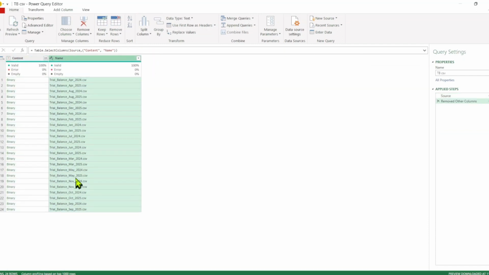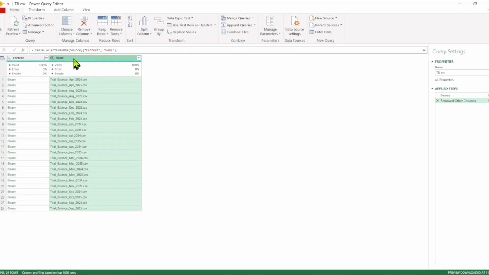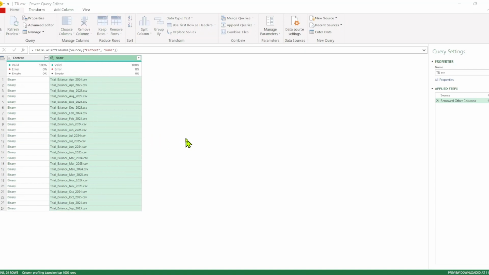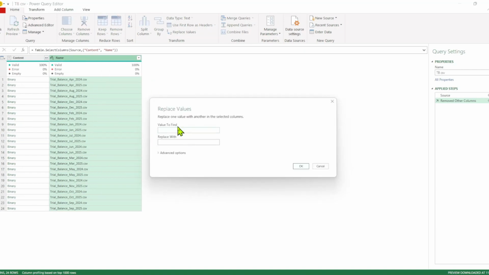Now, because these are CSV files that I built earlier as a proper data set, we just need to extract the useful part of the file name. There are several ways to do that, but here's a clean approach. We'll use replace values to remove any unnecessary words like trial balance. Then we also remove the .csv extension. After that, we'll deal with the underscores.